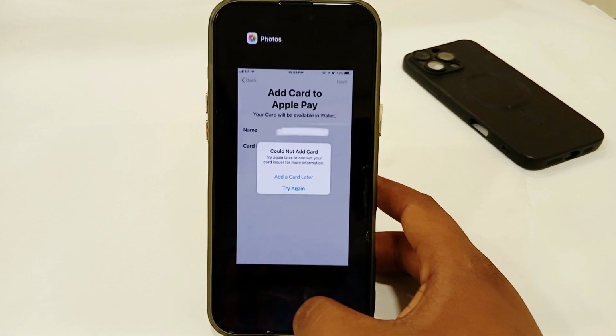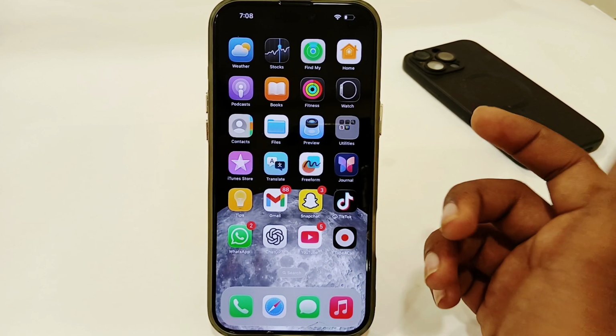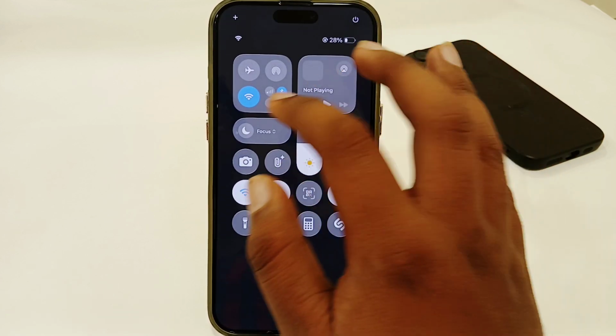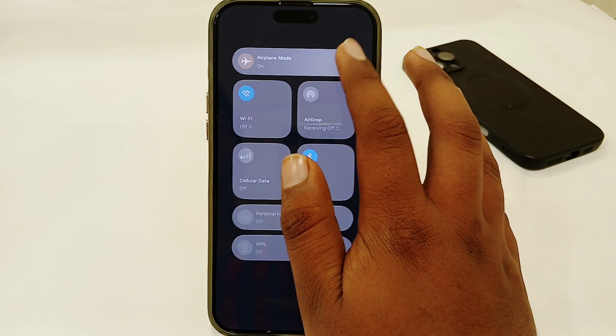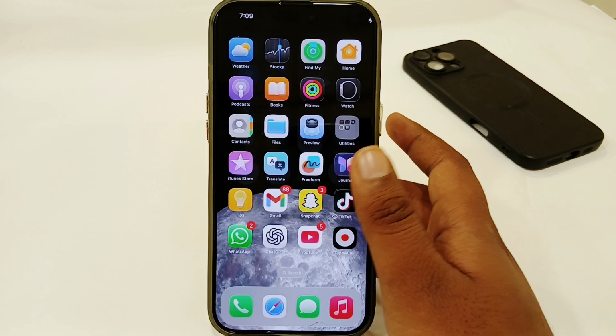So basically it happens when you have a weak internet connection or any glitch on your iPhone. So very first, make sure that you have the strongest network connection, or you can try to enable and disable your airplane mode up to 4 or 5 times. It will refresh your network settings.